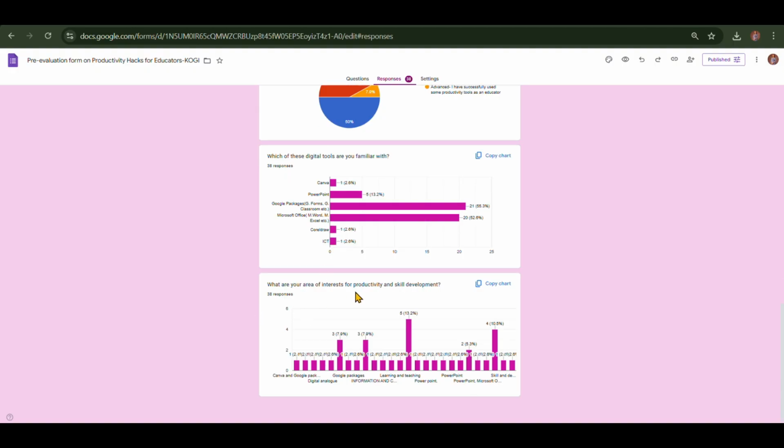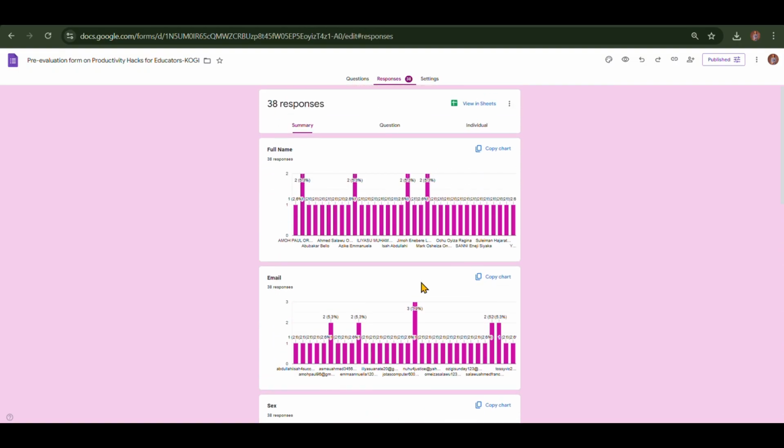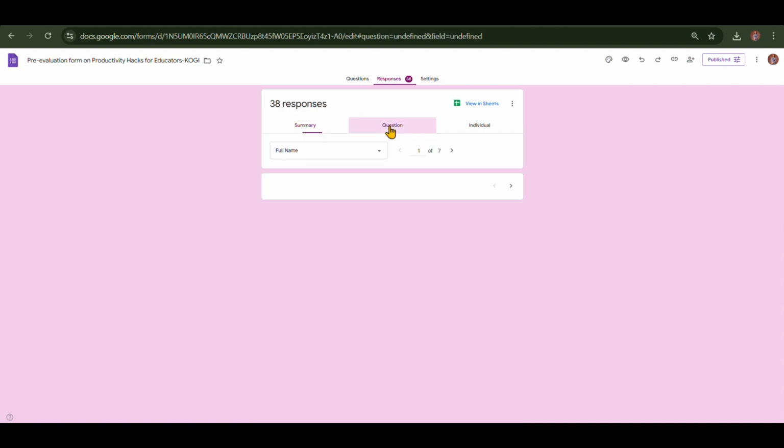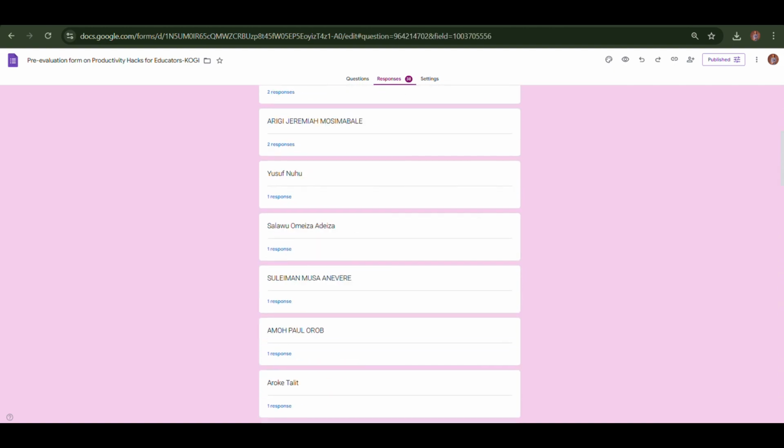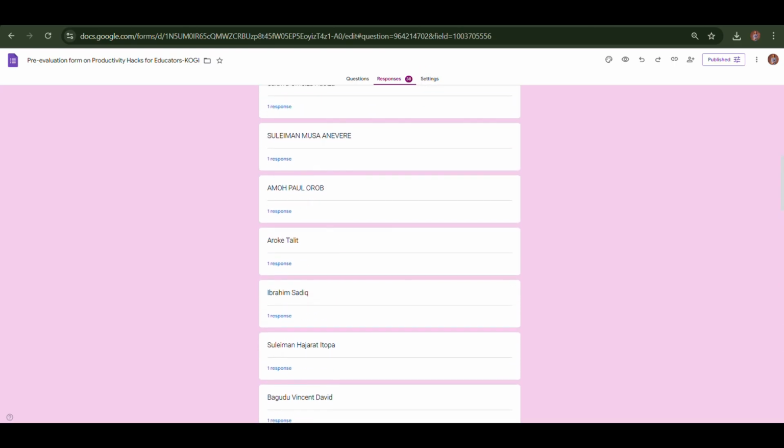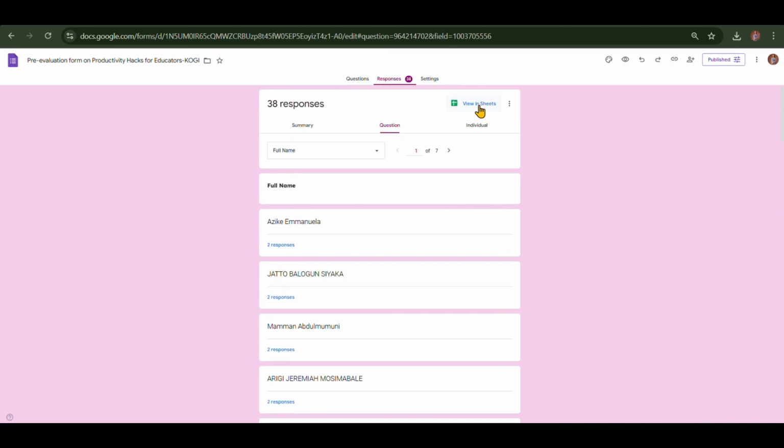Okay, all right, so areas of interest and productivity, you see where they want more training on. So this is the summary. The number of people that answered this form is 38. The questions are here, and you now see the names. But seeing it like this is one thing; the best way to see the answers of everybody is to view it in Sheets. So I'm going to click on view in Sheets.